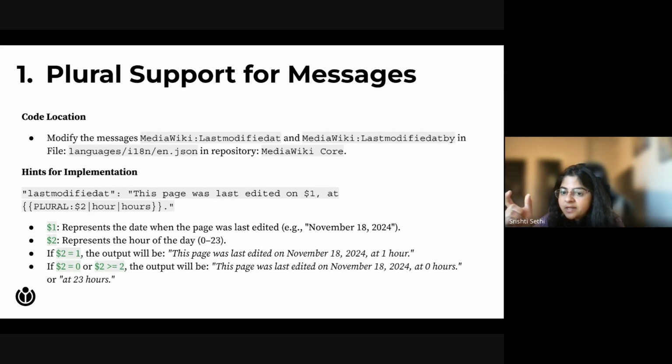So this little statement that you are seeing that starts with plural in this message, what does that even convey? $2 here represents the hour of the day. With such a representation, when $2 equals 1, the output will become 1 hour towards the end. But if it is more than 1, then the output will become 23 hours, for example, if the number is 23. So this is, again, a very simple hint for you.